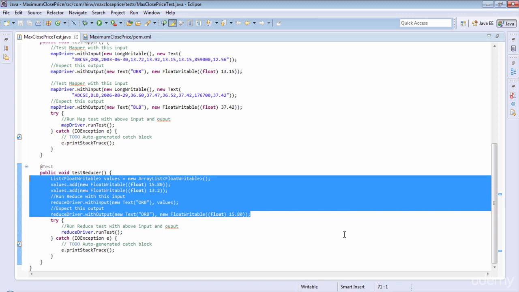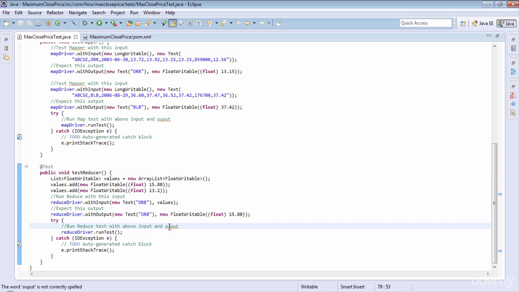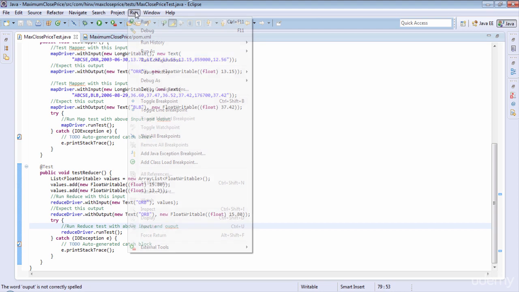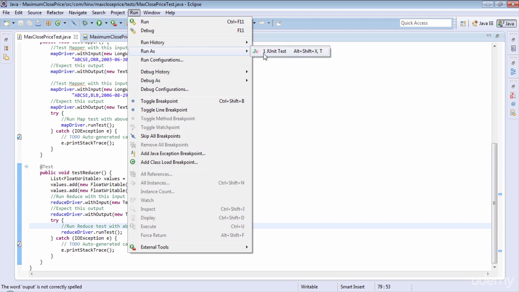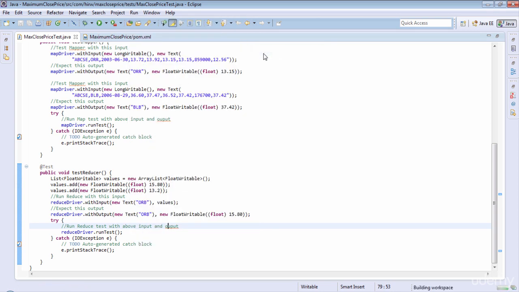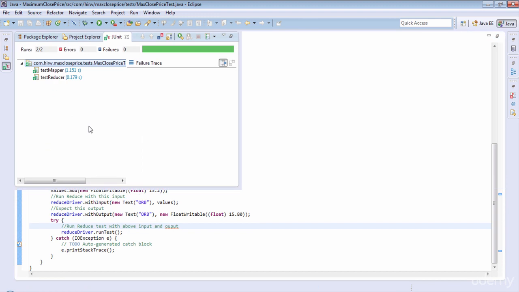and run the test by calling runTest on the reduce driver. Now our MRUnit program is ready to run and we can execute the program as a JUnit program. So go to Run, click on Run as JUnit Test. Let's go ahead and execute this. There you go. Both test cases are successful.